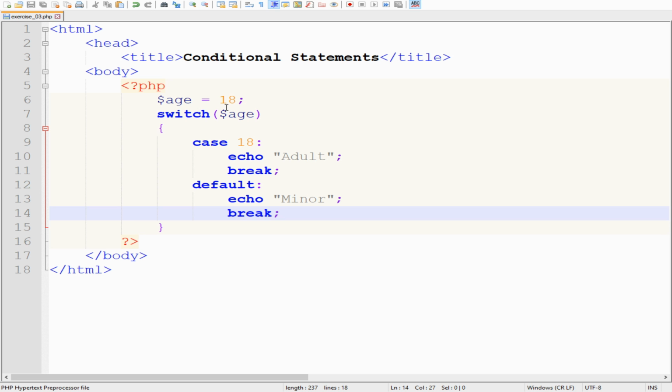What this does is that since the condition is met here, we have the value of age, which is 18, and we also have case 18. So the condition is met, meaning the value of our age is 18, so the script will output adult. Let's try it now. Going back to Firefox, that's why we have adult.